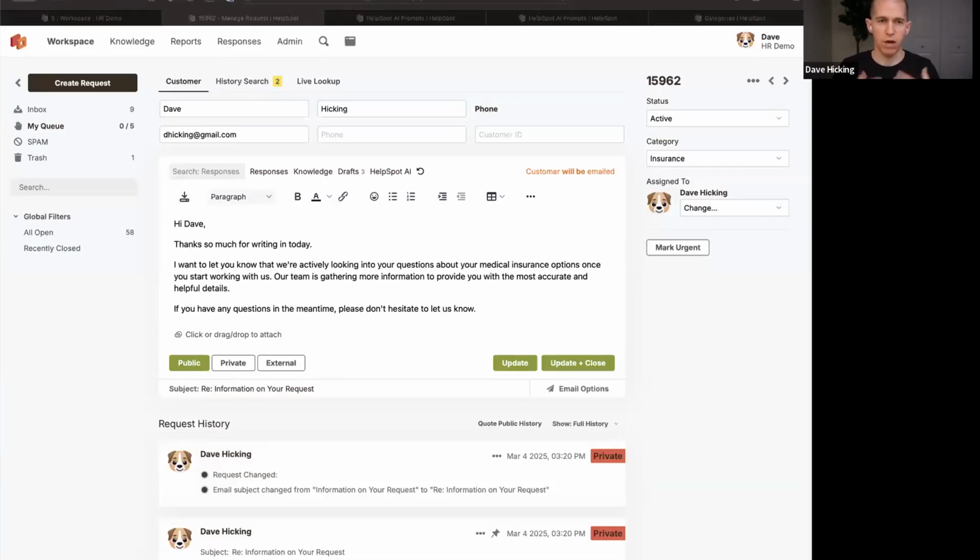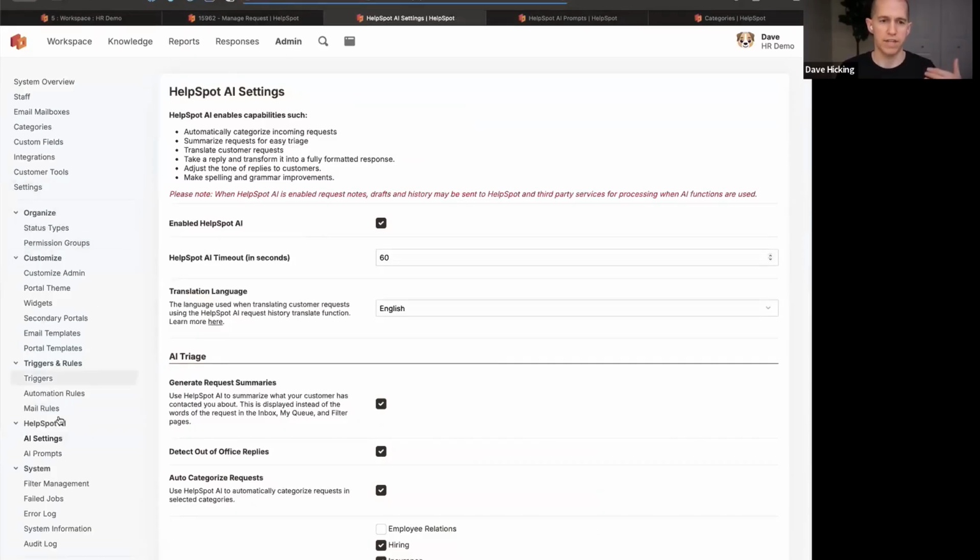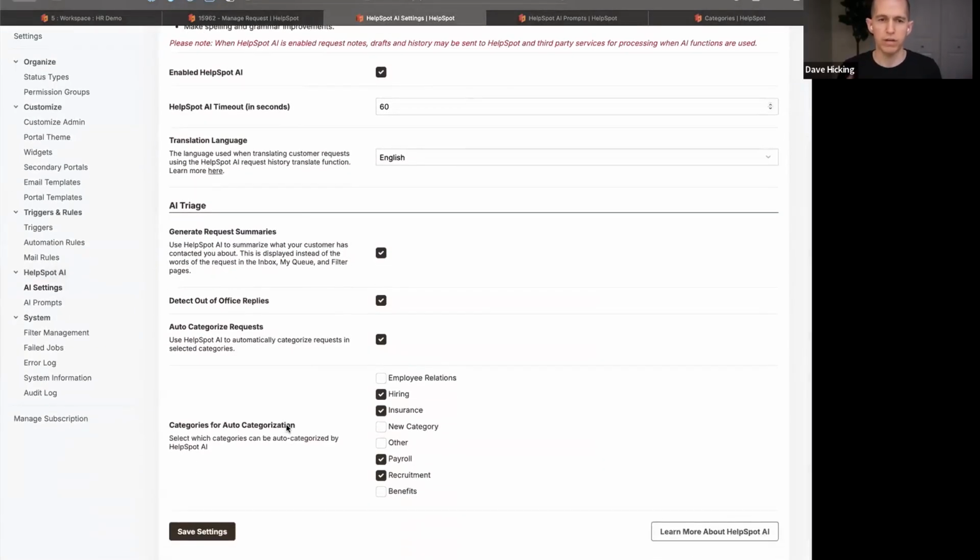The major feature that we've created as a part of this new version of HelpSpot AI is what we're calling AI Triage. So let me go back to that settings screen here. Again, this is Admin, and then on the left-hand side under HelpSpot AI, I can go to AI Settings. So we've got a suite of features that we're calling AI Triage. And what's under AI Triage? That's the ability to generate request summaries, which uses AI to summarize that initial request note, and I'll show you in just a second how this works.